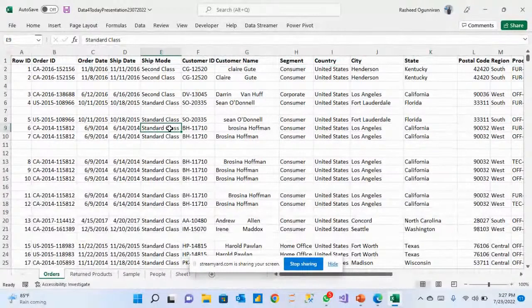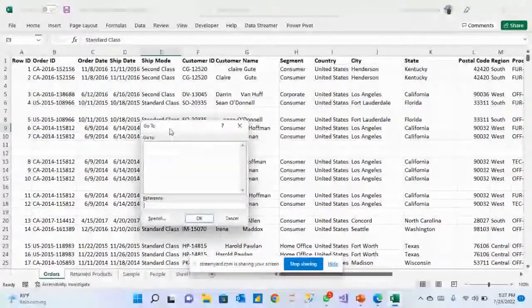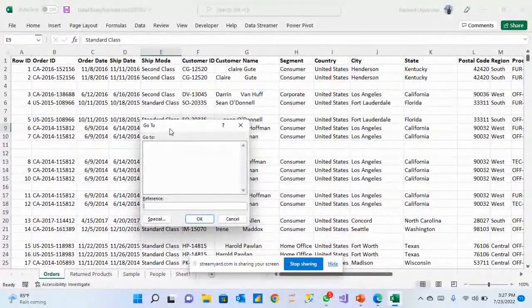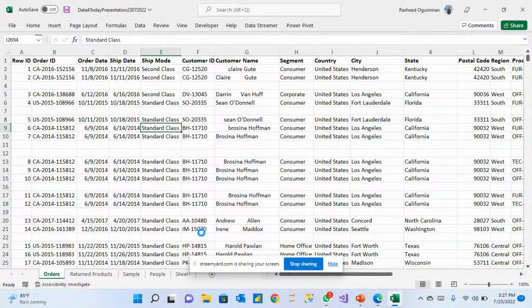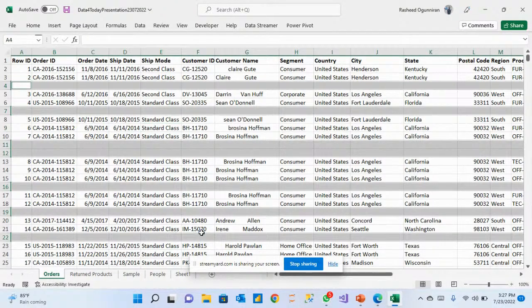the F5 button on your PC. It will pop up a dialog box. It's asking you where to go to. Hit on Special. You see a lot of functions there. But here we are looking at rows. We are looking at blanks. Hit on Blanks, then hit OK. It will go through your data and identify as many blank rows as you have in your data.